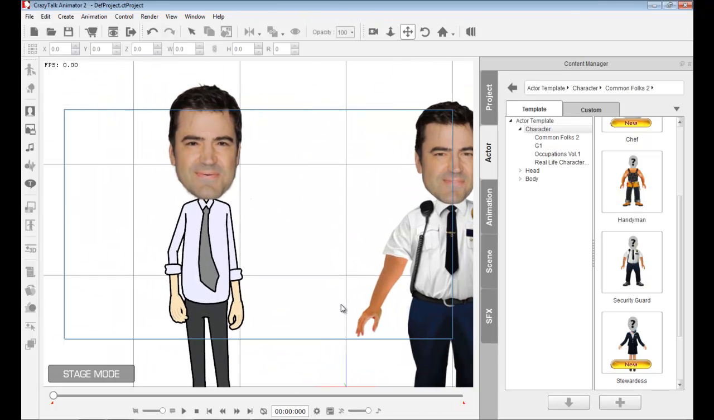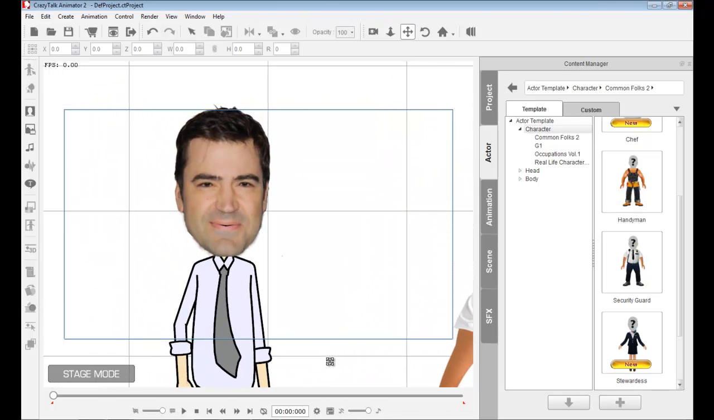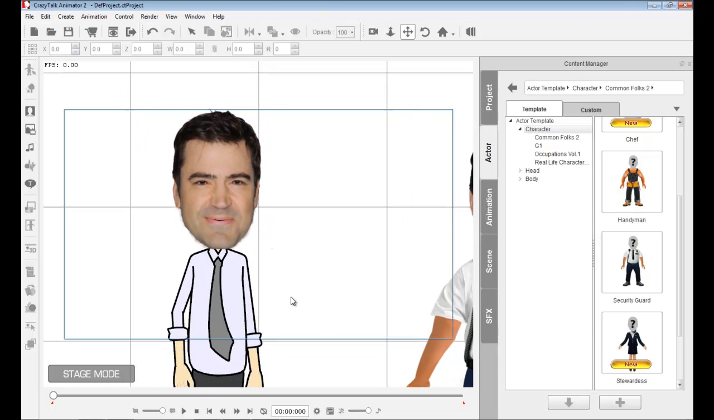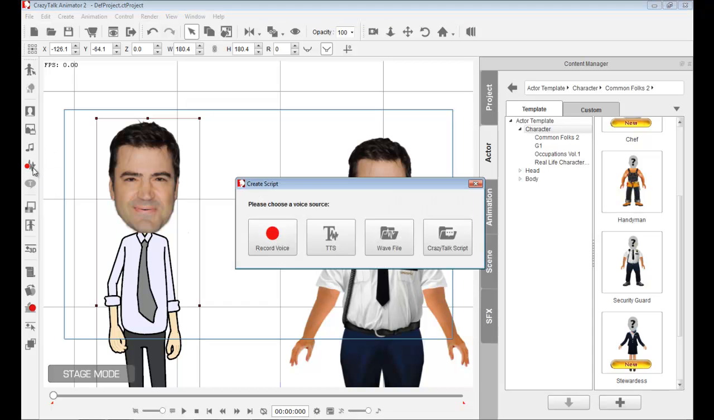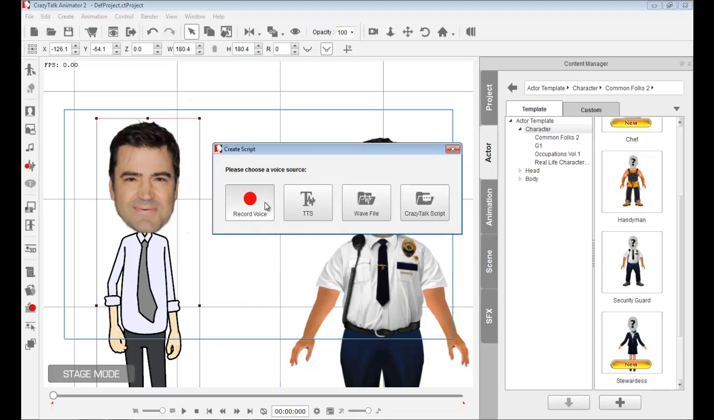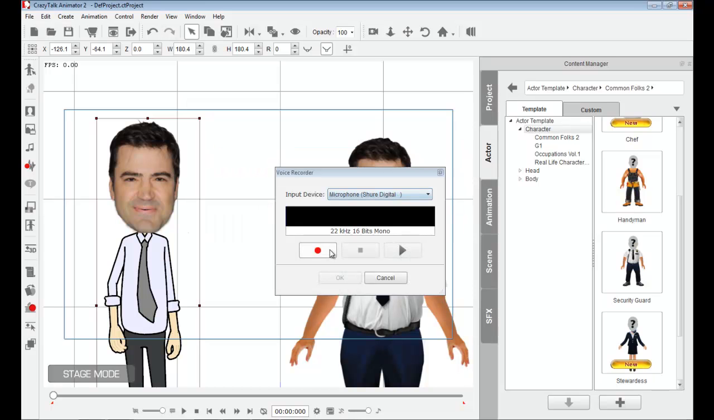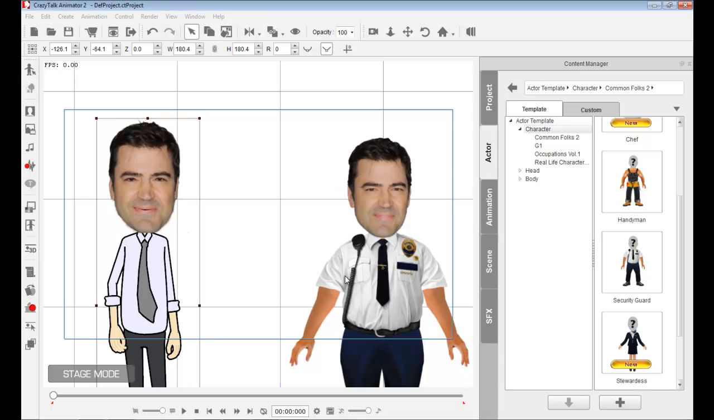So in the end, obviously, you can choose to animate your character, and we know how to do this. You simply select your character, go to the left toolbar here, create a script, and I can record something really quick. Hello guys, and this is my Ron Livingston 2D talking character.